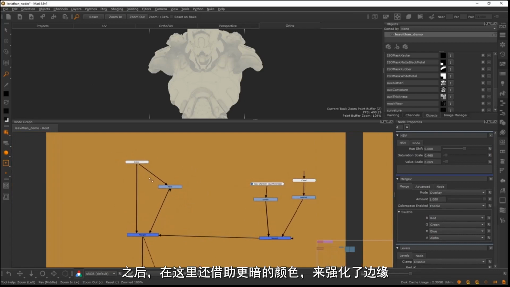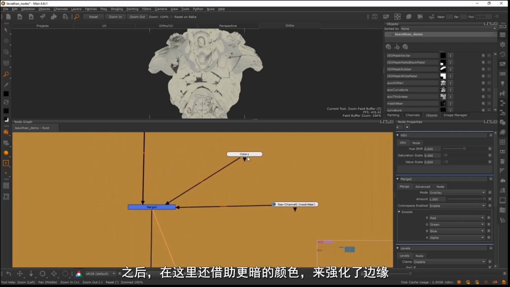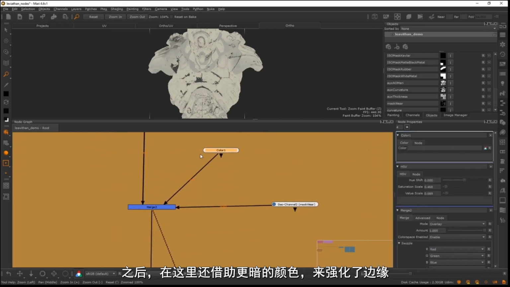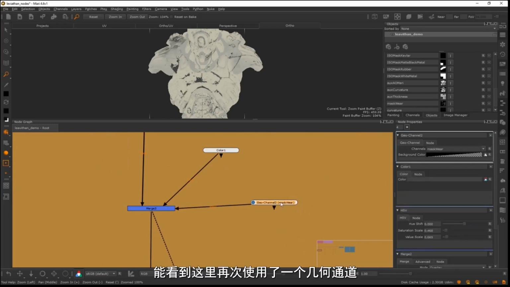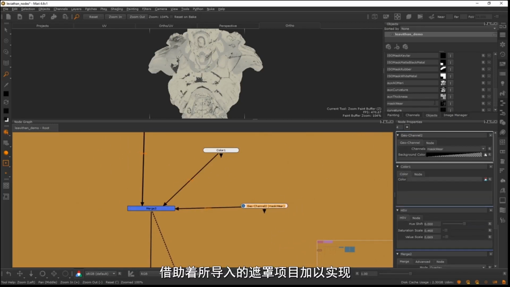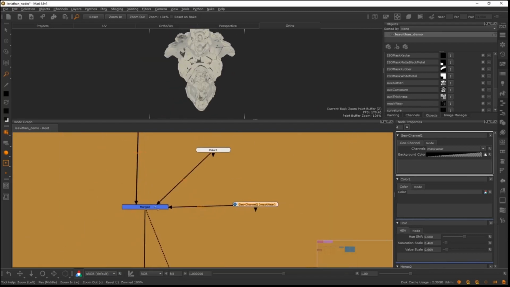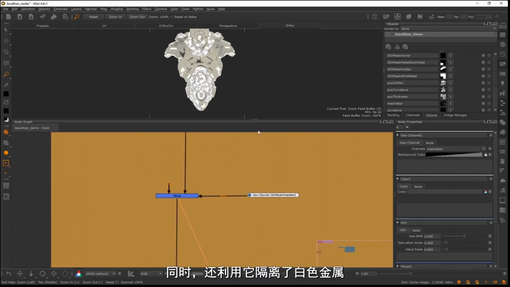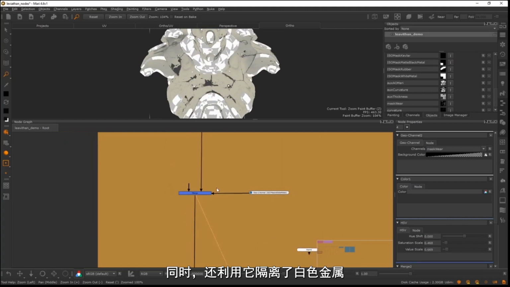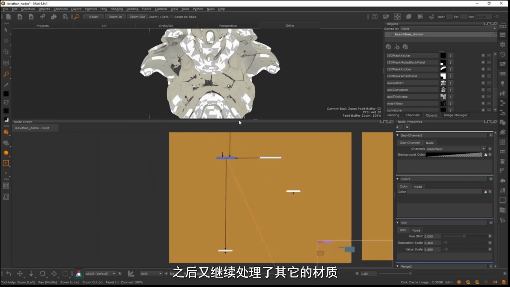And then down here, I just added my wear with a darker color. As you can see, I just use a geochannel again to access that mask wear that I imported there. And I use this just to isolate my white metal. And then I will keep going down with the other materials.